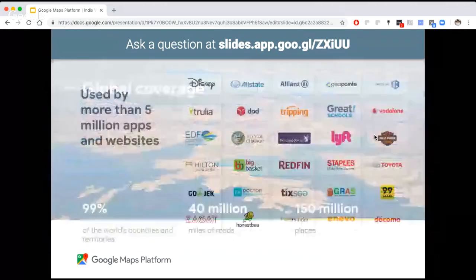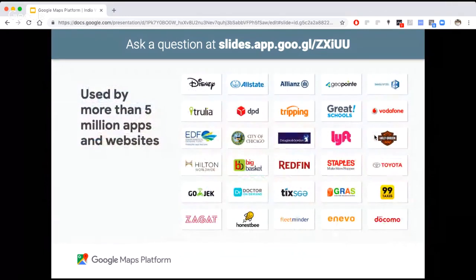Next slide, please. Which is why it is not really a surprise that Google Maps is used by small and big companies alike. So what you see on this slide are some names of some small and large companies. So our platform is used and loved as much by small startups as it is by some big Fortune 500 companies. Next slide, please.